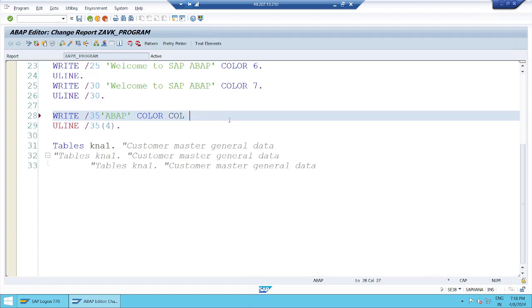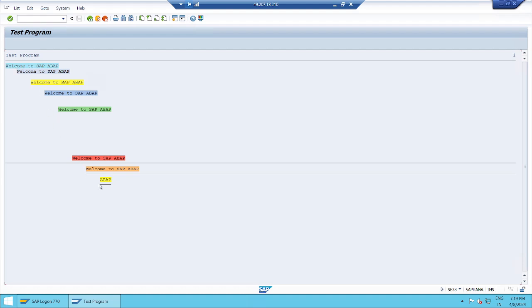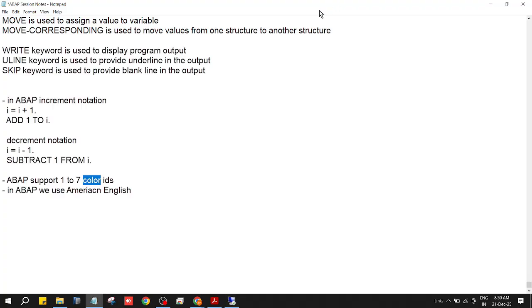Color is applicable for totals. Totals are displayed always where you have to see whether the text color is changing or the background color is changing. Always the background color is changing. So color ID is used. That keyword, that addition, is allowed along with the REPORT and WRITE statement fundamentally.